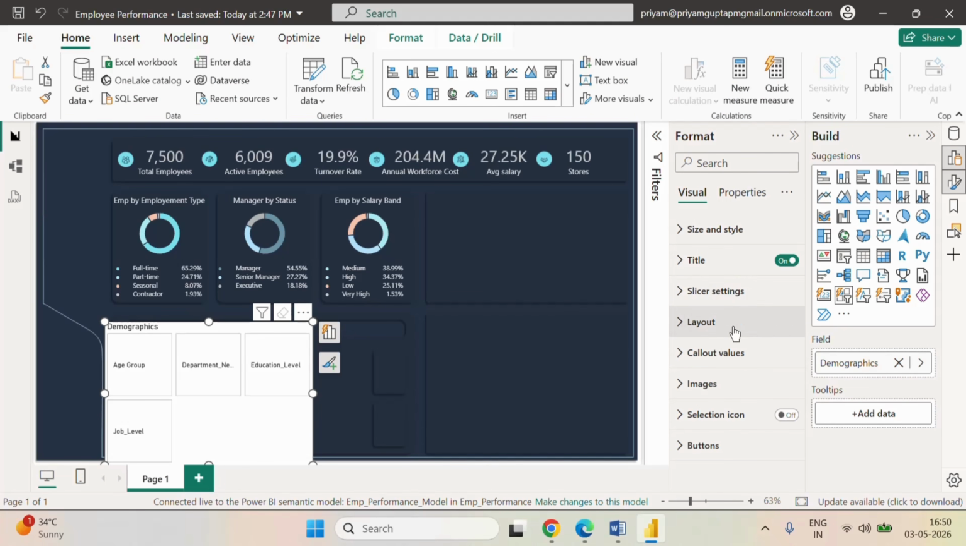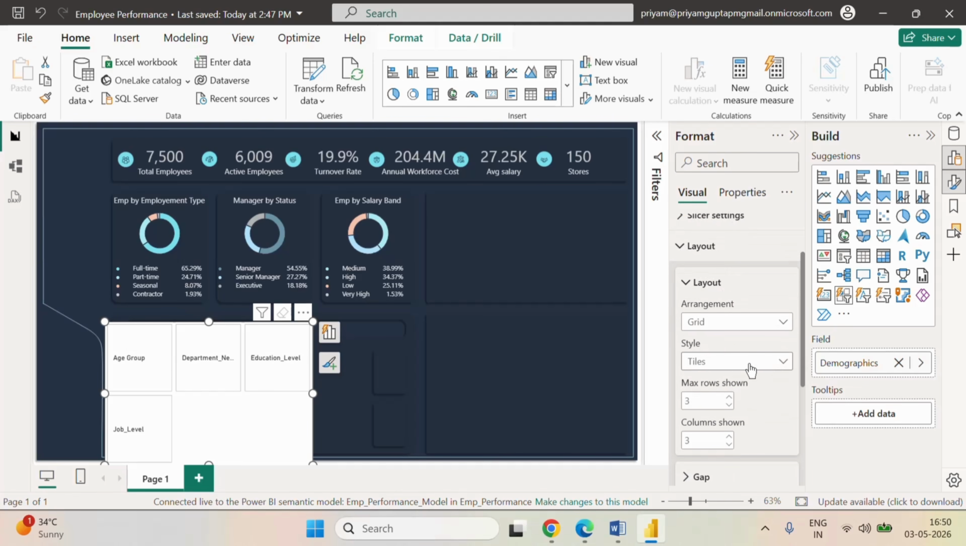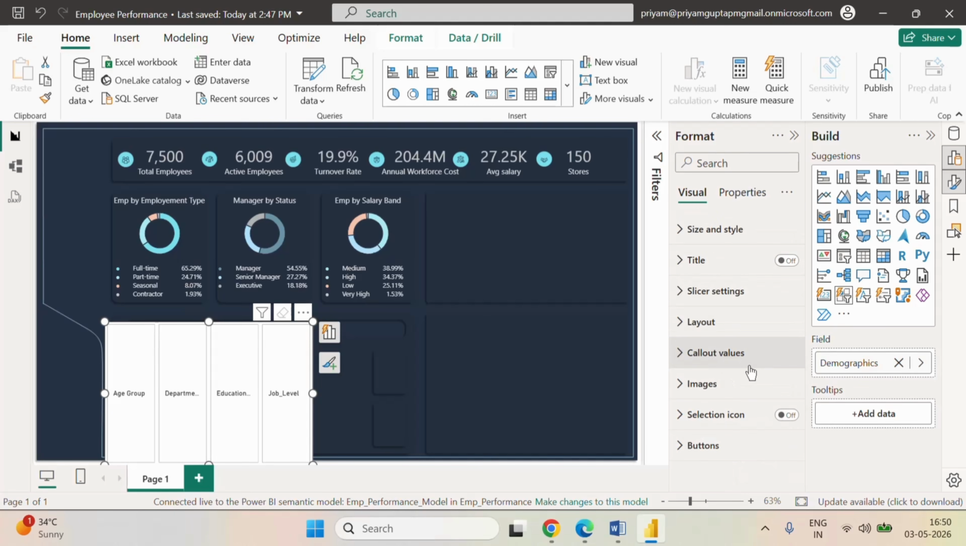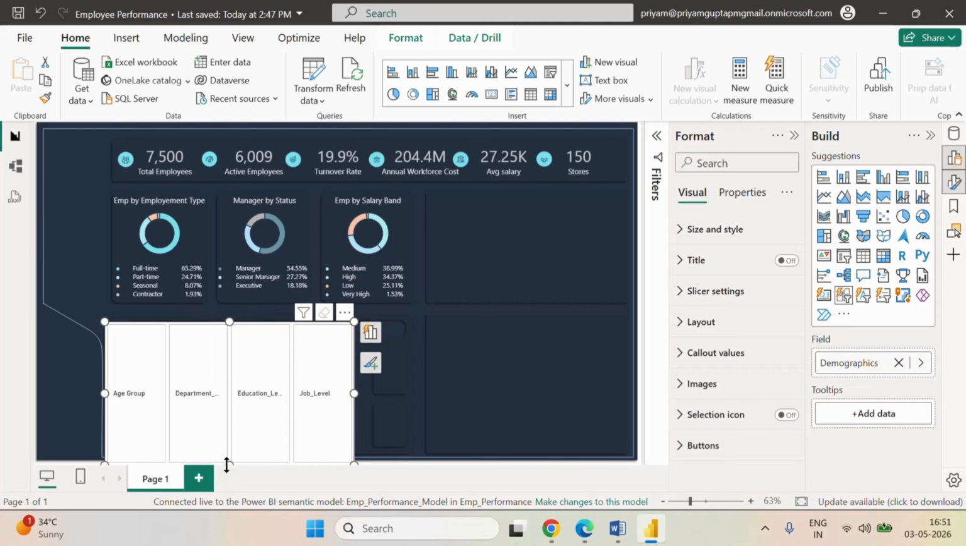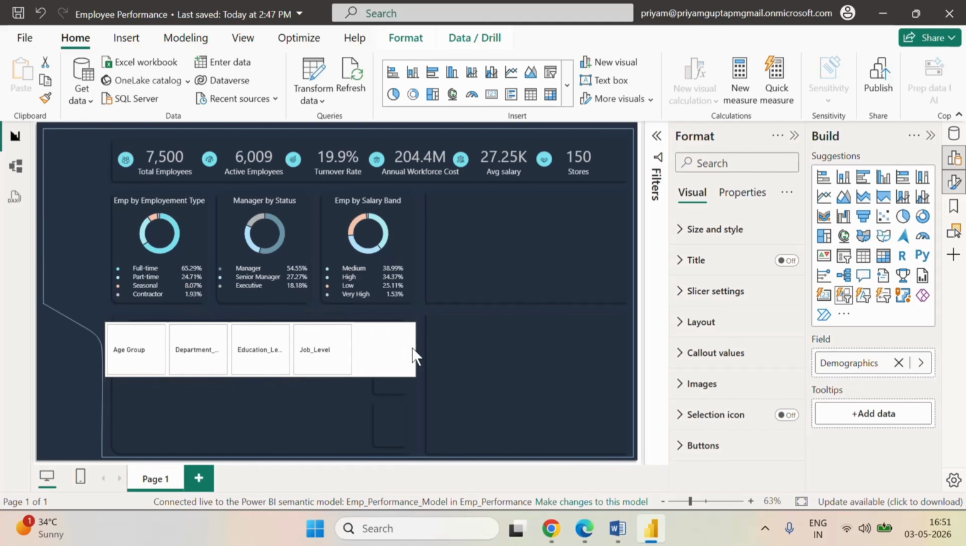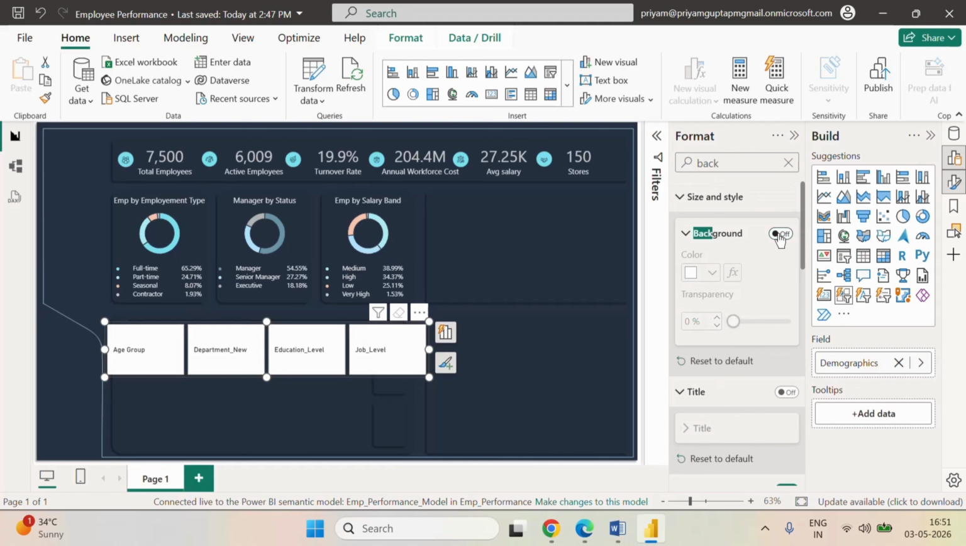Okay, so let me go to layout first. Let me turn off the title, and in layout we are going to select it as tile only, and it will be horizontal. And for the cards, the maximum buttons we are going to show is 4. Now let me turn off the background. So let me go to background and turn off this background.